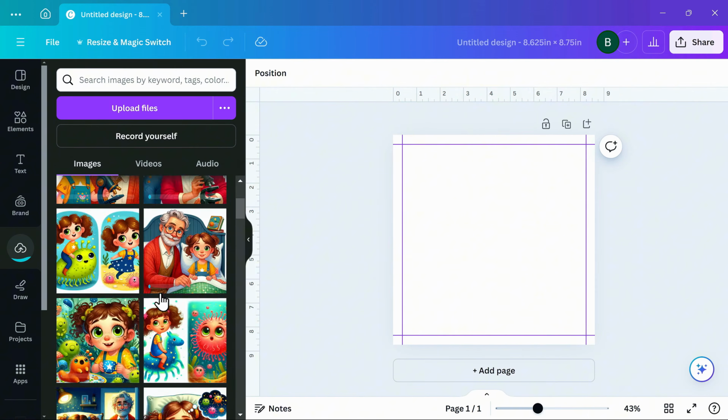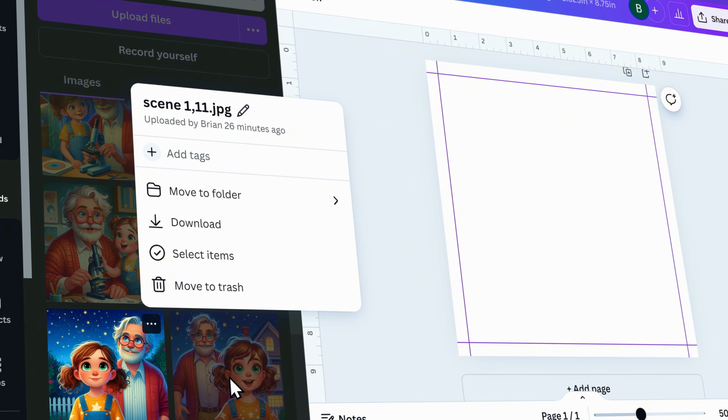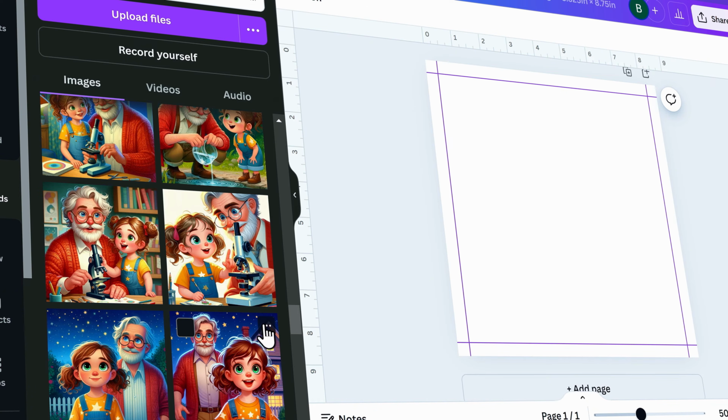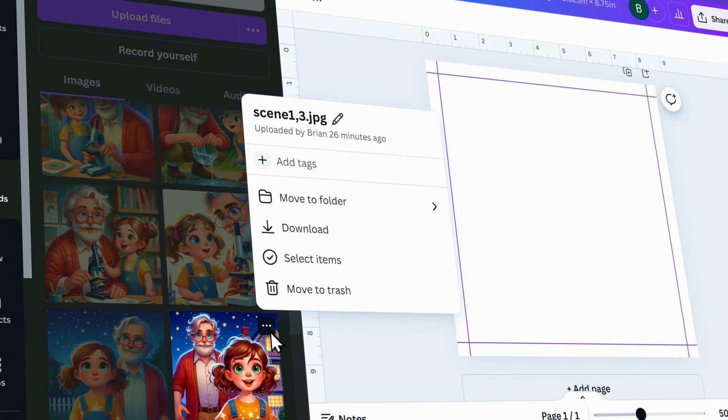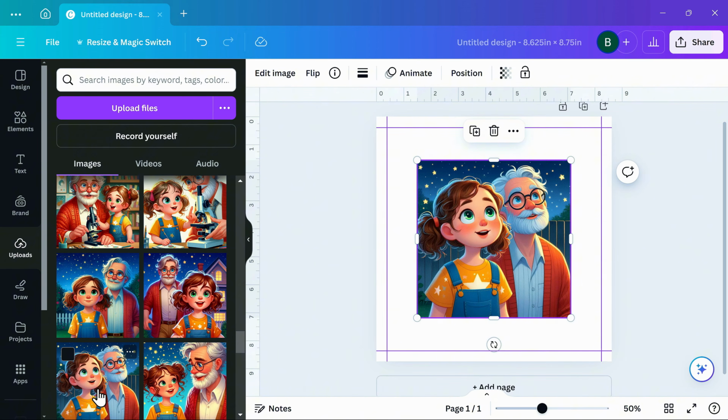And since I labeled them accordingly as I was saving them, now I can simply go to the Info tab here and easily check which scene these images correspond to. So let me go ahead and pop the first image from scene 1 onto my page here and demonstrate a few things that you can do to fix these images up and get them ready for print.